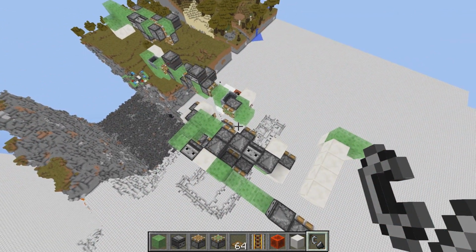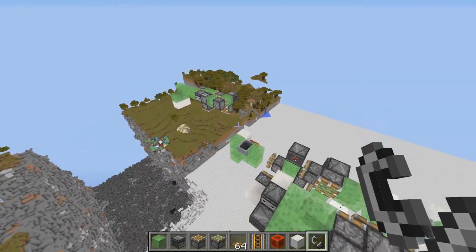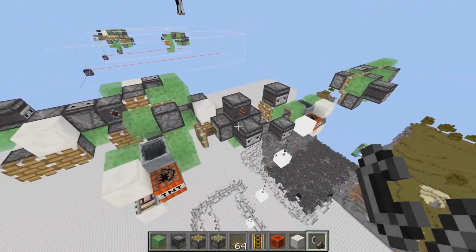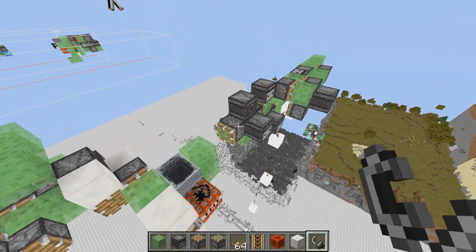These queries have three main components. They have two docking bays, and then they also have the most important part, which is the TNT duplicators, which are hooked up to a bi-directional engine.